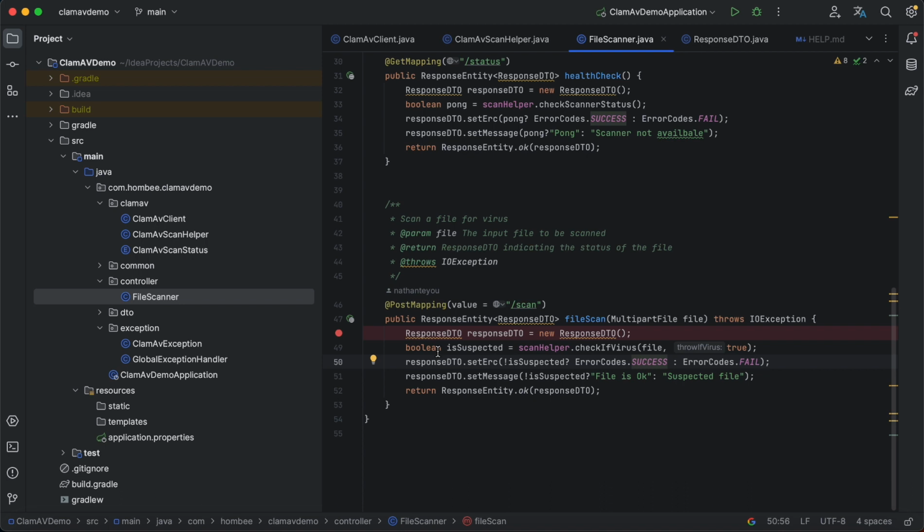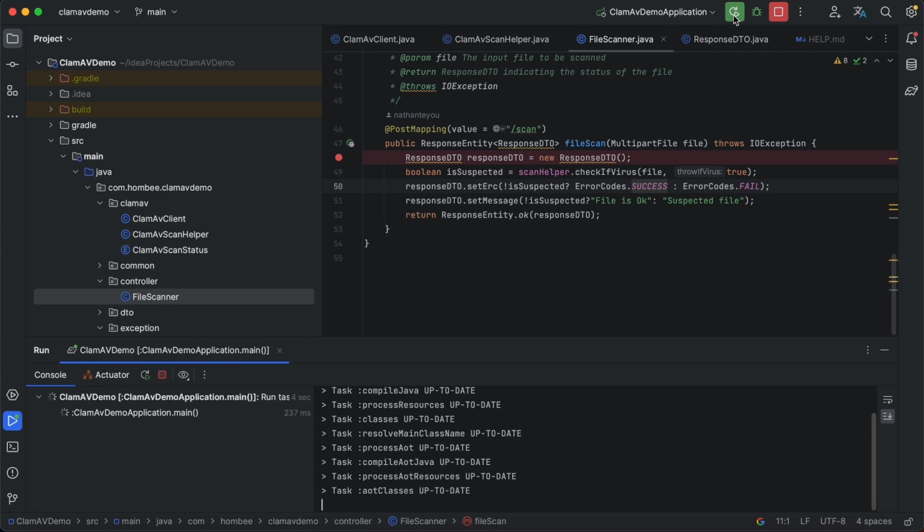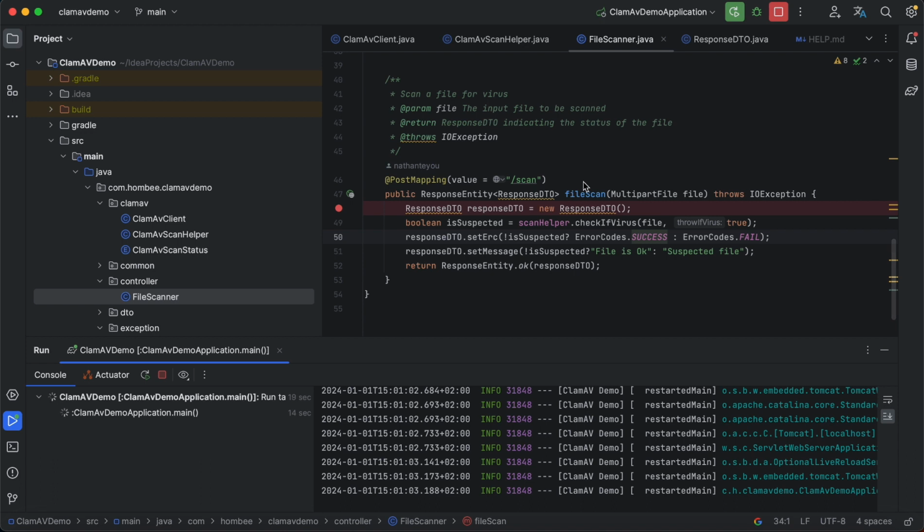It's easy. So now let's run our application to see the results, right? I will just press play. Our application will run very soon. Now our application is running, and I will use the HTTP client to see how to call our endpoints.